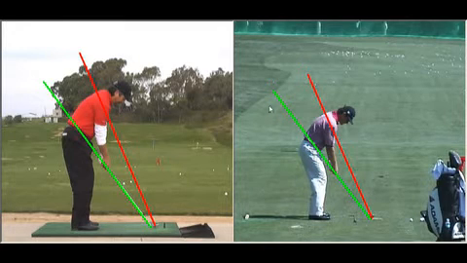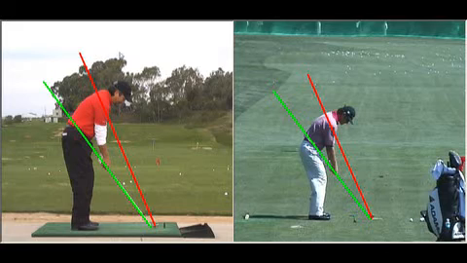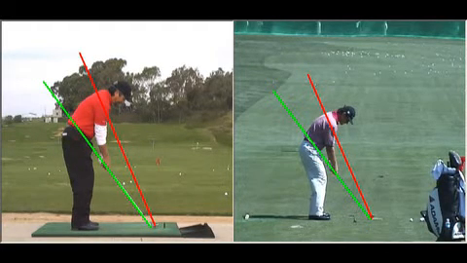On the right you see Nick Faldo, on the left you see me. Nick Faldo stands at approximately just under 6'3". I am just under 6'2", so this is a fair representation of our model golfer.